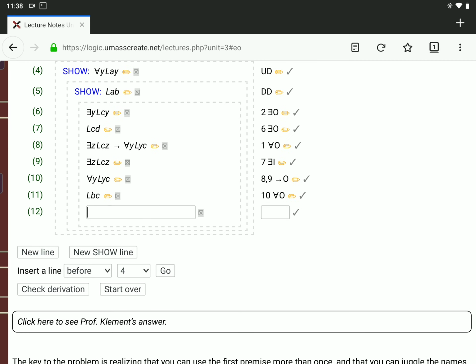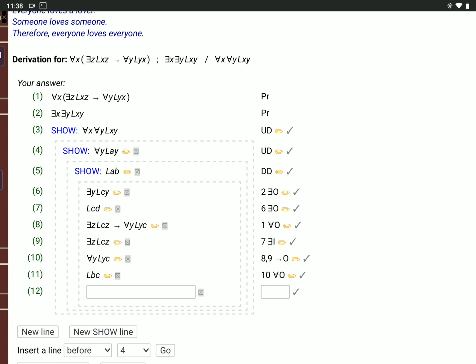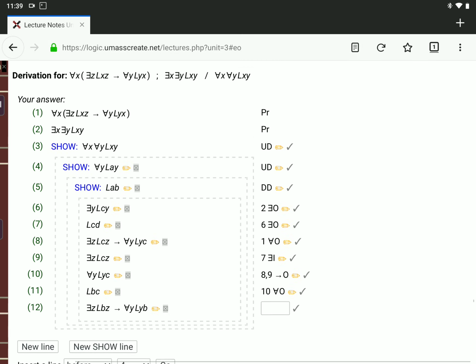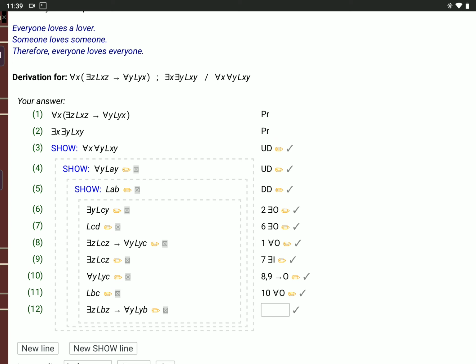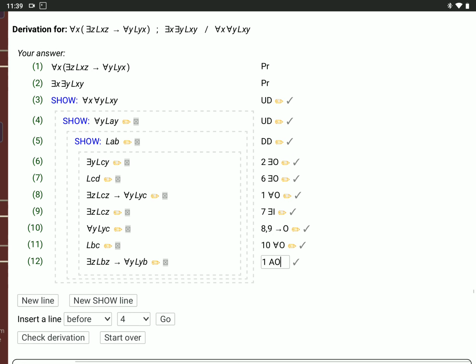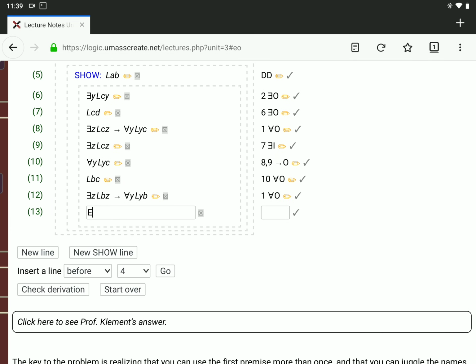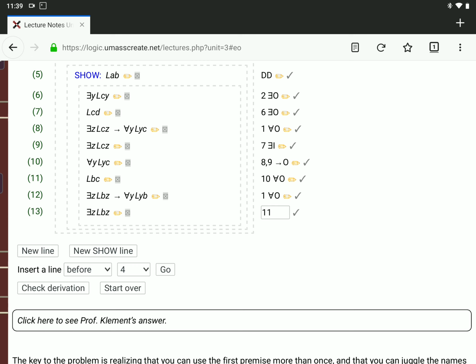Now we need to use the fact that B is a lover. So if we go back to line 1 and we'll do line 1 to B. If there is a Z, LBZ, then for all Y, LYB. So it makes sense to do line 1 to B because we're trying to get LAB. When you think about what comes after the arrow, you want to think about what you're trying to get. So we're trying to get something with a B in that second spot. So that's 1 universal out again. Well, B loves C, so therefore there is a Z, LBZ. That's 11 existential in.